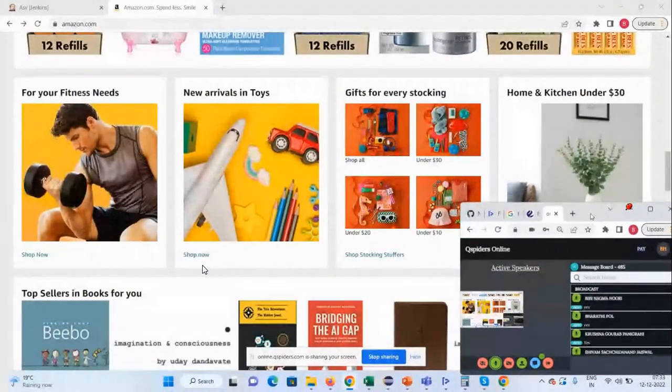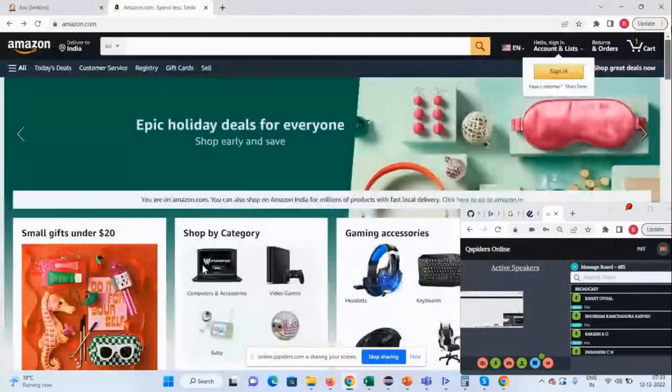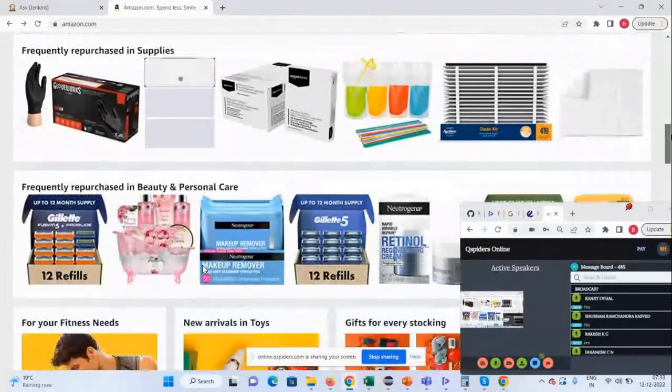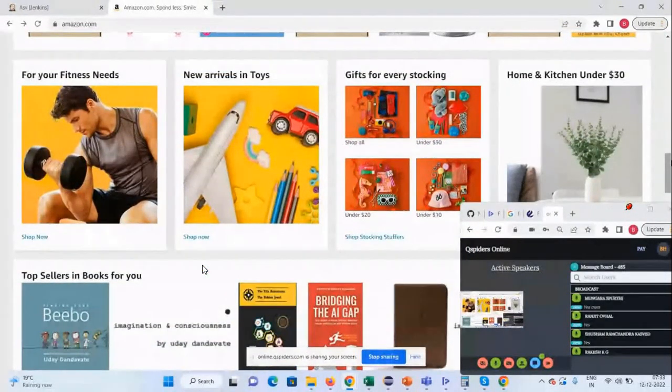So what I need to do? I need to scroll the page till new arrivals in toys. I need to scroll till where? I need to scroll till new arrivals in toys. Then I wanted to click on new arrivals in toys. Understood? Everybody's clear? I want to scroll till new arrivals in toys, then click on it.